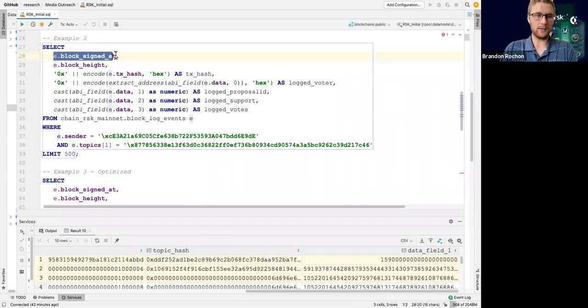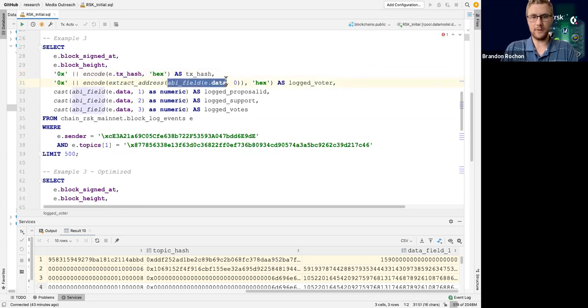We're going to pull out block signed at, which we know from before is our date. Pull out the block height. Okay, we want that. We're going to encode the transaction hash. So we're pulling the transaction hash. We are going to pull out our ABI data field in position 0. This is a new one that I want to mention now, the extract address function. Basically, it just removes padded zeros.